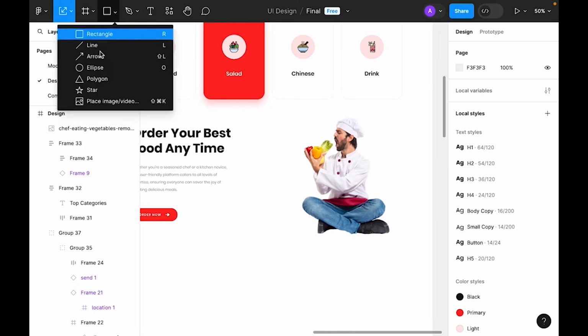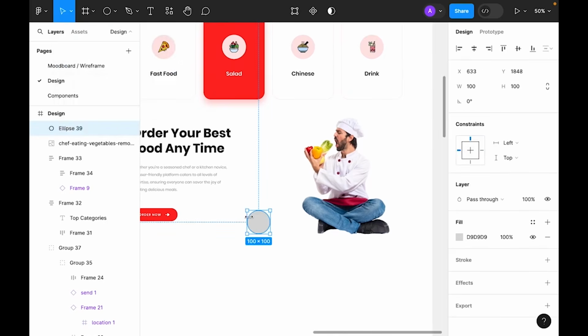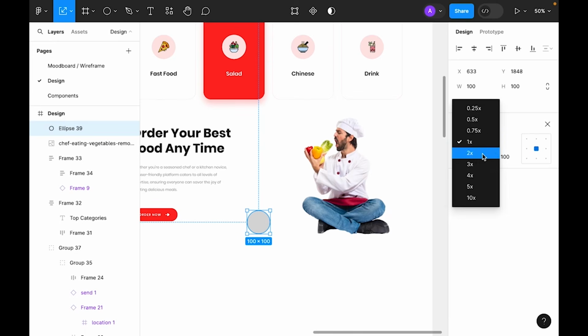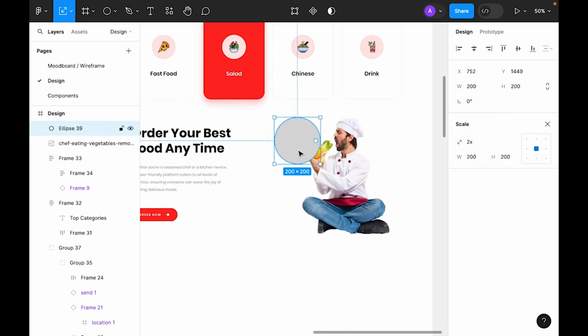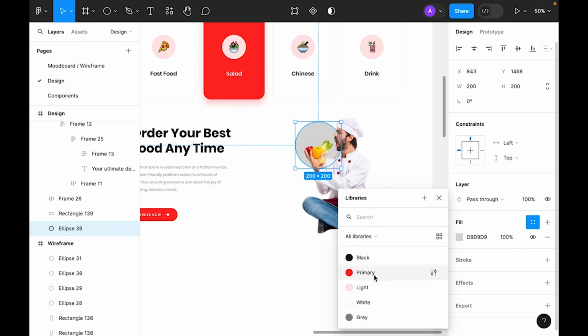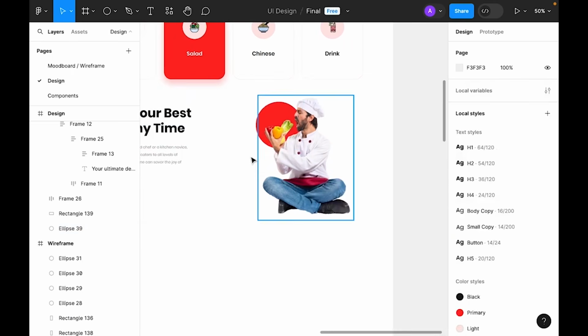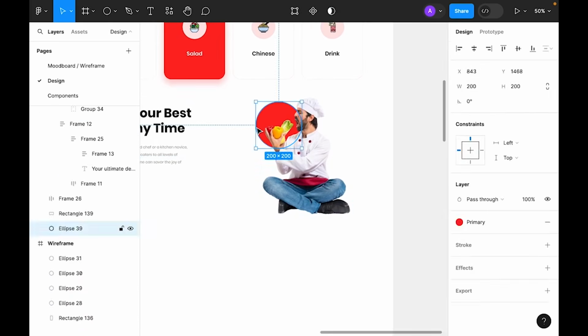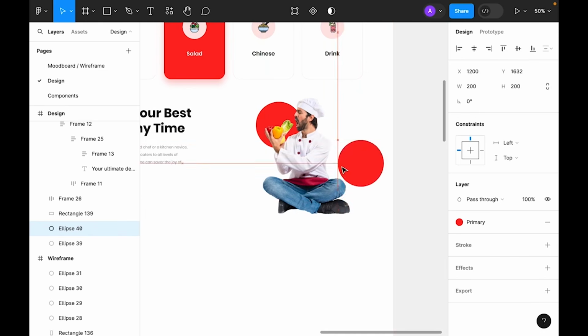Let's select the circle and make it 2x. Place it below the image, something like this. And for the pill, let's use red color. Select the circle, duplicate it, place it here.